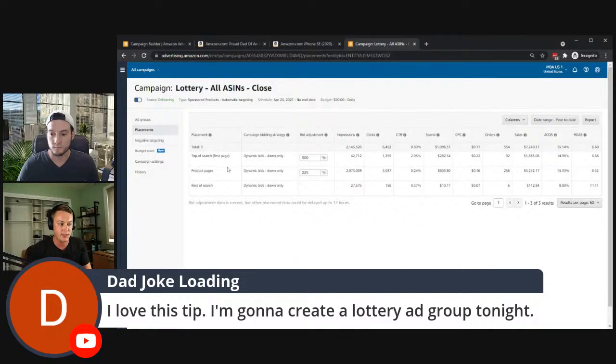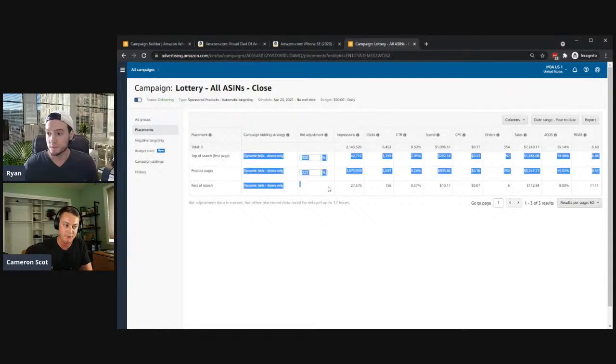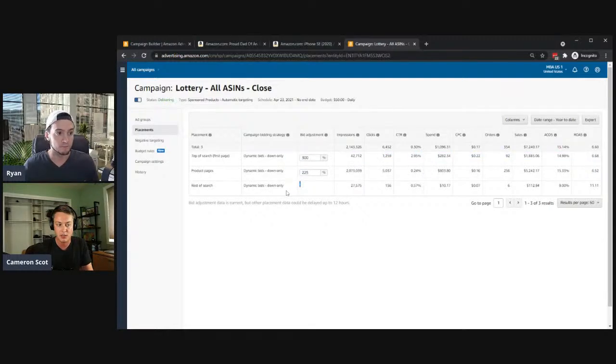And you can see each of these placements performs differently: rest of search, product pages, top search. And for rest of search, we don't have a way to adjust. We can't do a negative or positive adjustment on rest of search. So what we're doing is optimizing for rest of search and then using the placement adjustments to increase this, to control our ACoS there. I'm targeting about 15% as my target ACoS, so we're right in line. But we're going to adjust based on where our actual ACoS is versus what we want it to be. If this was high, like 20%, it's not doing as well, I might want to lower my adjustment.